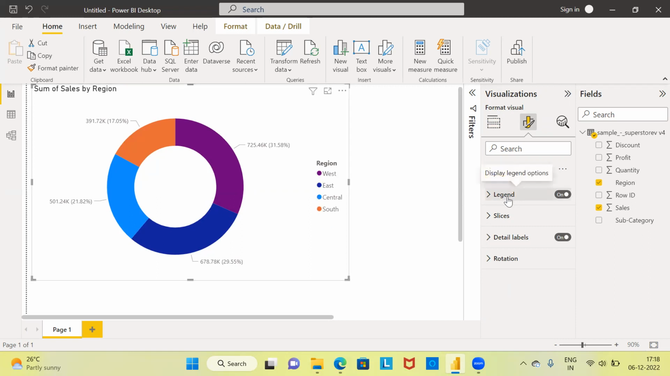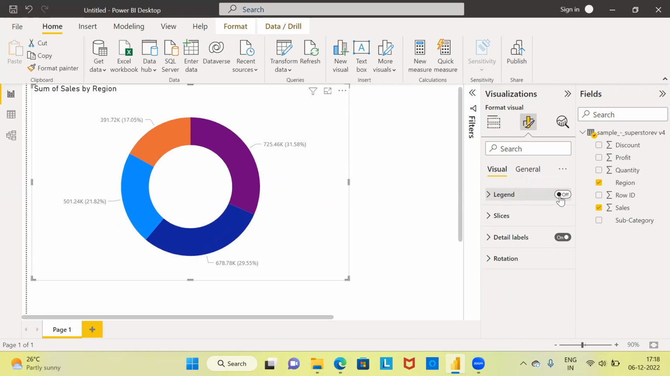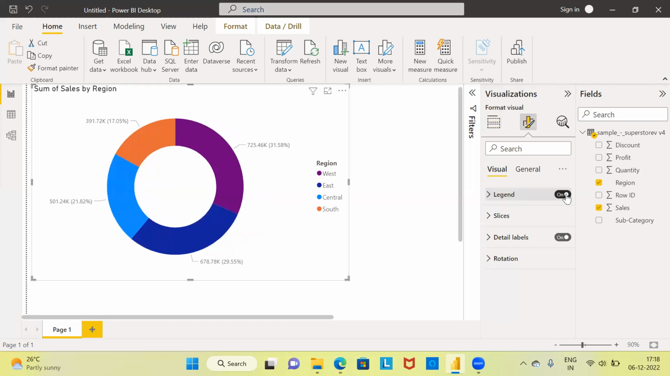The very first item here is legend. Let me go ahead and turn this off. Right now it is in the on mode. All that I need to do is turn this off. If you want to bring back the legend again, you can just choose the on mode.